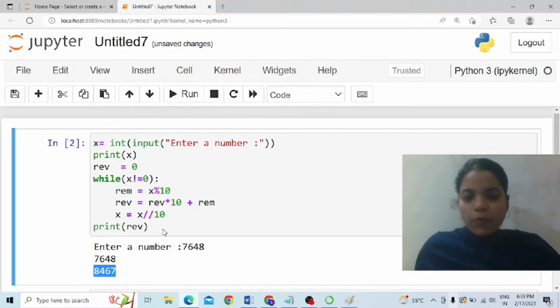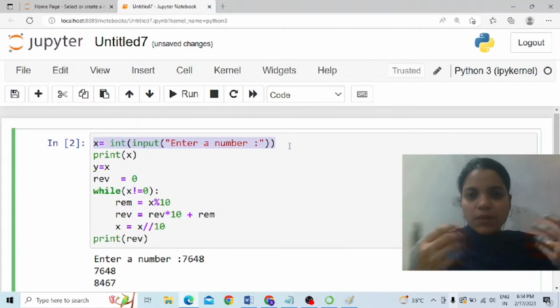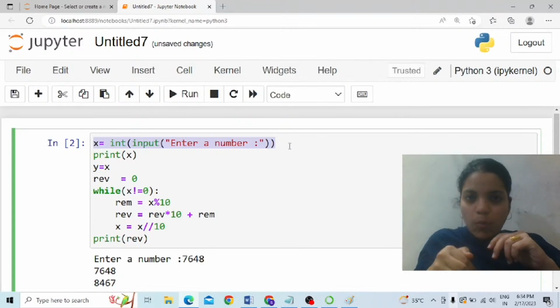Right? One more line of code: if reverse is equal to the original number, that means it is a palindrome. Correct? Fine. Let me copy this original number in y. Why did I copy? Because the while loop will make x 0 in the last iteration. X is the original number, but if you compare reverse with x after the while loop, x has become 0. So better keep x copied in some variable to check whether it is a palindrome or not in the end.